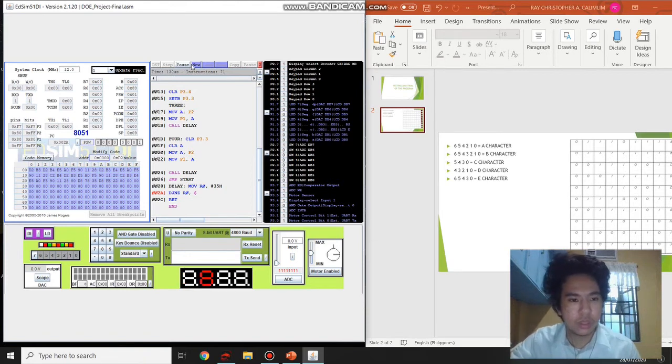Here we go. So pause again. So when 5430 is being pressed, the program will display output character C.